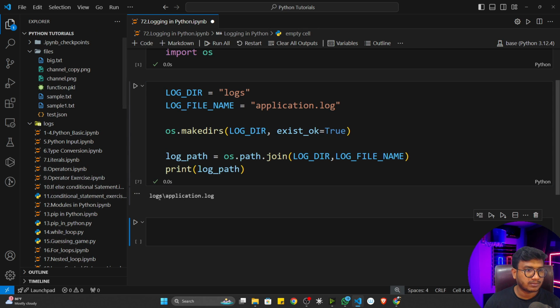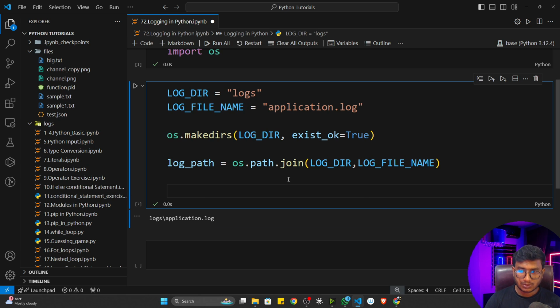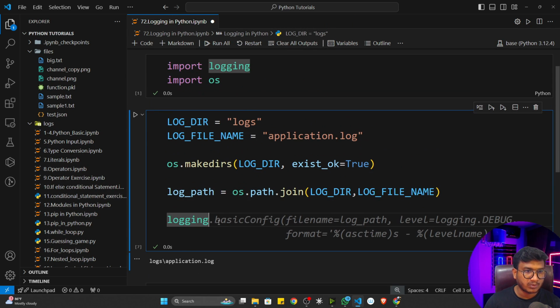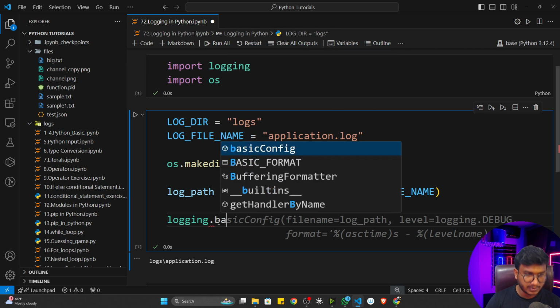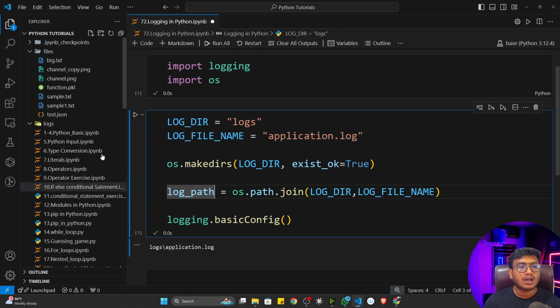That means now I can do the logging operation. To perform the logging operation, let me first delete this line. Inside this logging module, I have one function called basicConfig. So you have to use this basicConfig. Now you can ask me how I will get to know whether it will be basicConfig or any other function.